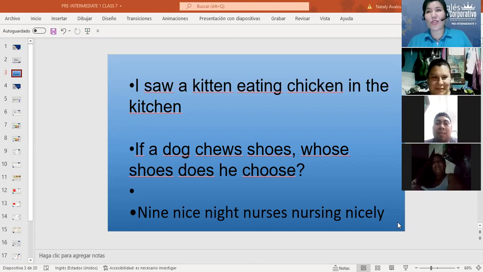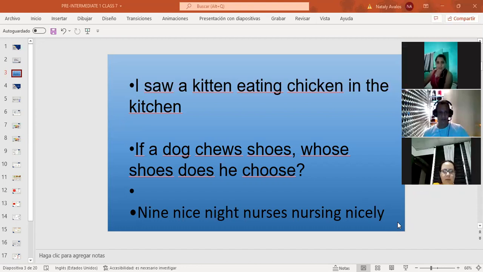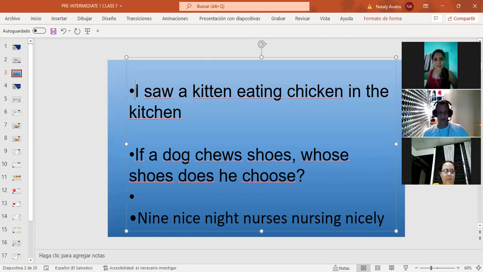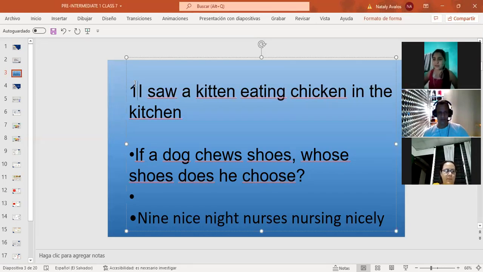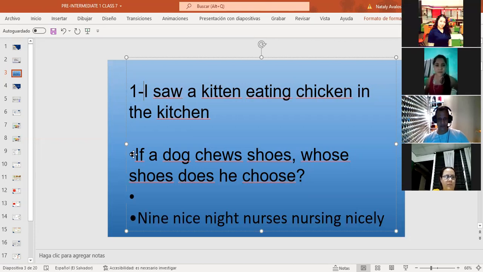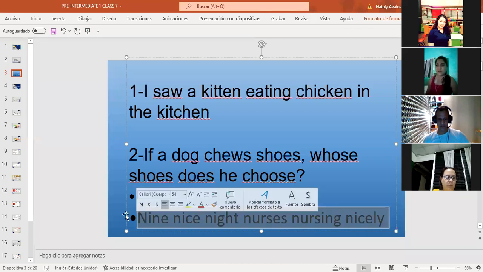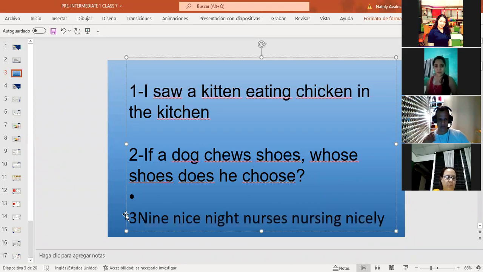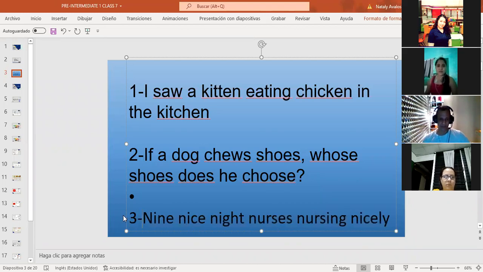Okay, pay attention to your number. I am going to give one number to each tongue twister, okay? Aquí, a cortar la lengua. So you have number one for that one. I am going to give number two to this one, and number three is going to be in this one. I am going to move this one here, and it's going to be number three. So pay attention to your number.